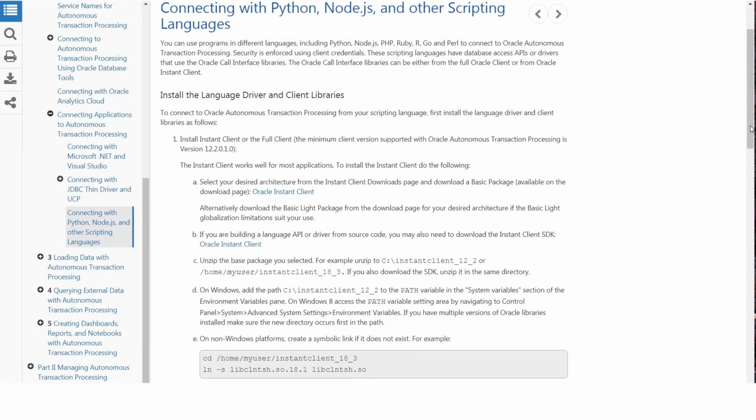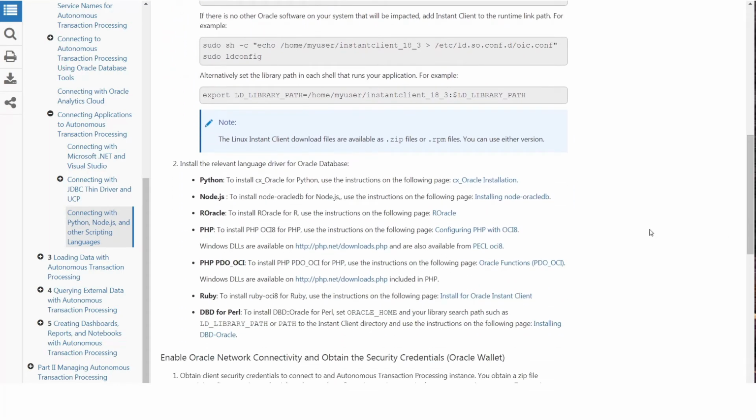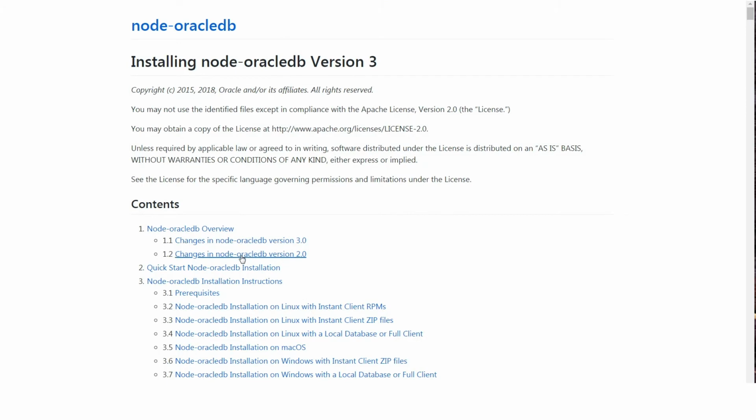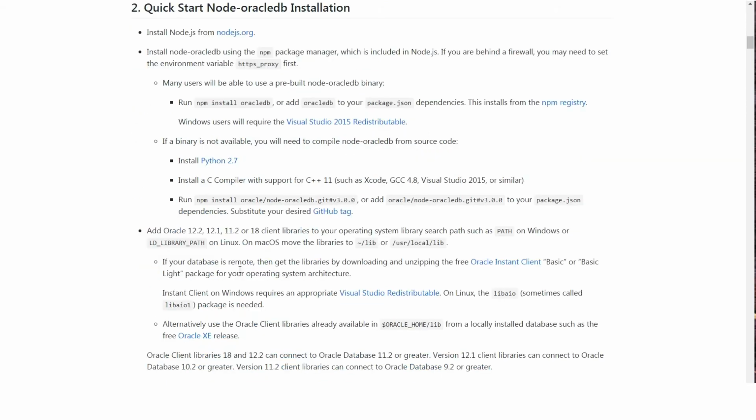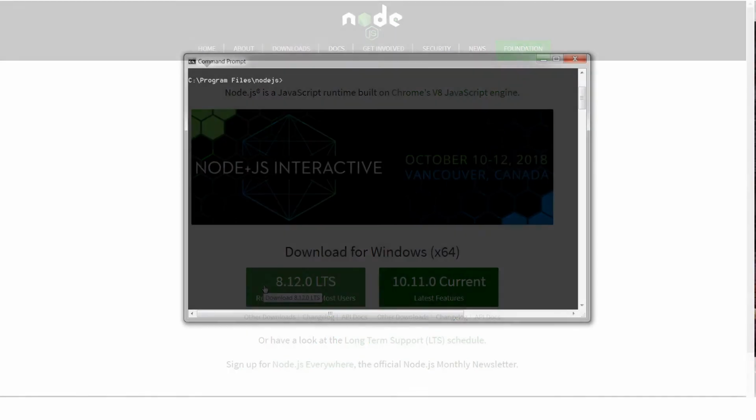Once this is done, install the Node.js Oracle DB driver. Scroll to Step 2 of the Using Guide instructions. Go to the Installing Node-Oracle DB link for Node.js. Navigate to the Quick Start instructions and go to nodejs.org to start the installation process. Select the long-term support version noted by LTS and install to a Node.js subdirectory. In this example, I installed to Node.js subdirectory under Program Files.